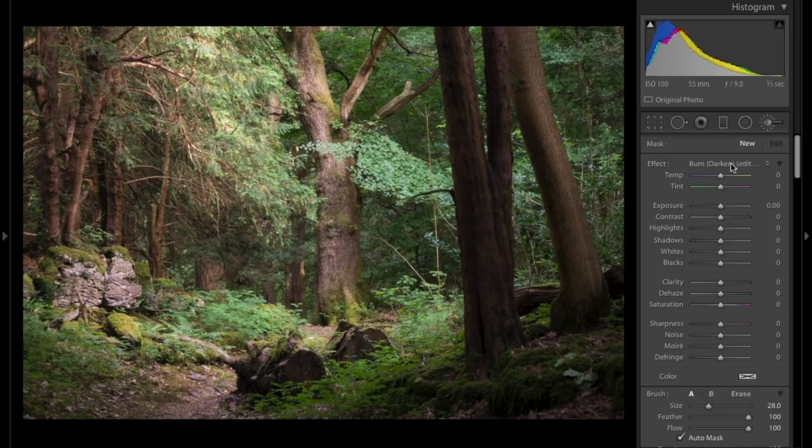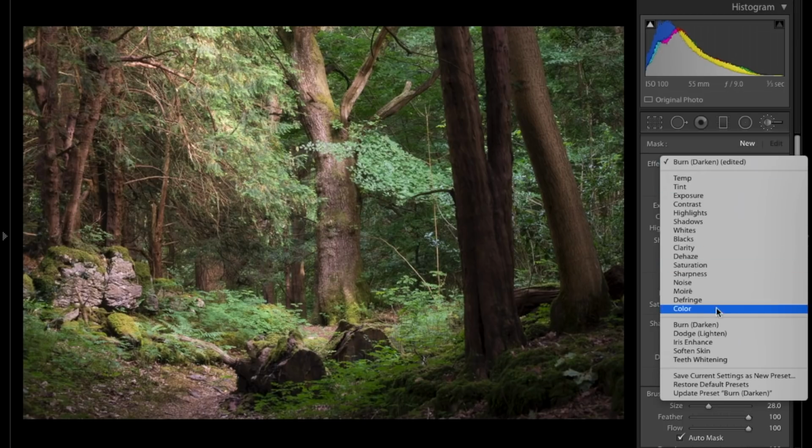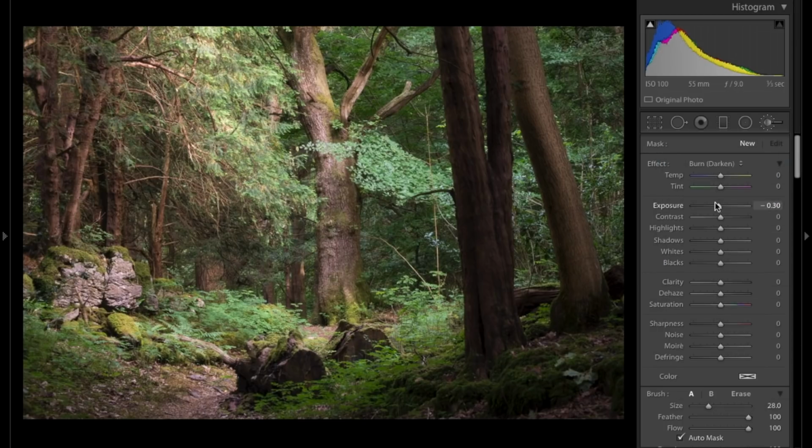And then click on Effect up here and Burn, Darken, which is basically just going to decrease the exposure by almost a third of a stop. And you've got your brush in here, so anywhere you paint in now, it's going to darken a little bit. So I want this darkened, because it's already an area that's quite dark.